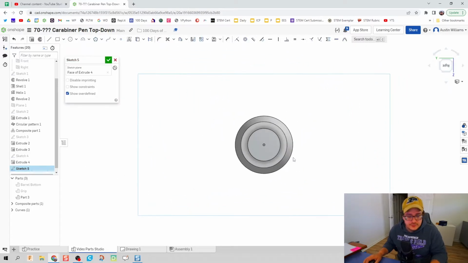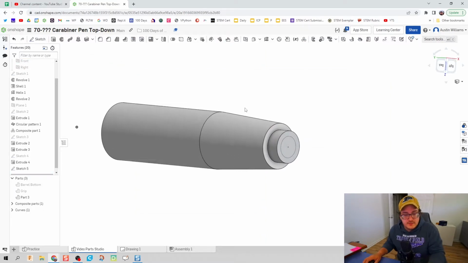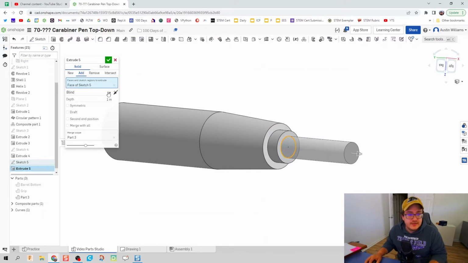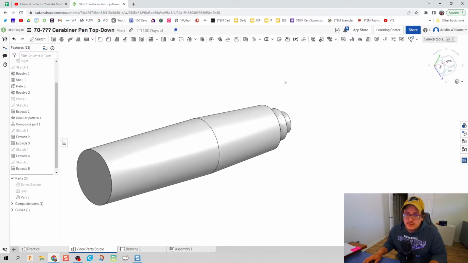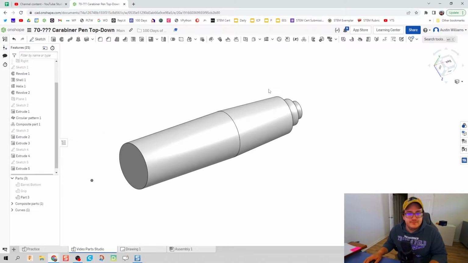Okay. We're going to do another sketch on the top of that circle. Right click, hit view normal to. Make sure we're on the center of that vertex or that origin point. And we're going to give that a dimension of 0.25. Hit the green check mark. And we're going to extrude this up a distance of 0.105. Looking good so far.